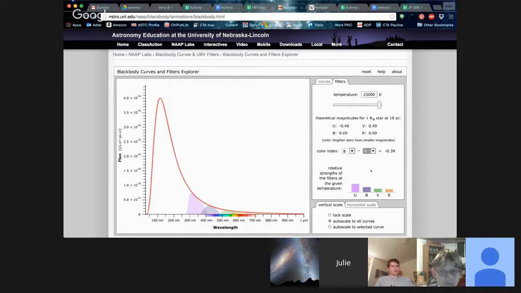So there's a lot of different filters here. There's the U filter, the B filter, the V, the R being displayed here, and those correspond to a specific wavelength of light. And you can kind of see how they are on this plot here. So there is the U filter, the B filter, the V, and the R, and they're measuring light just within those wavelengths.